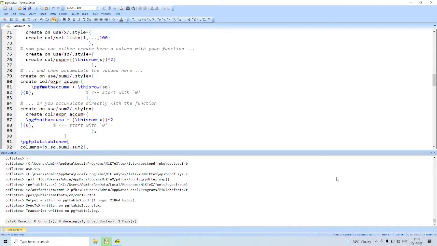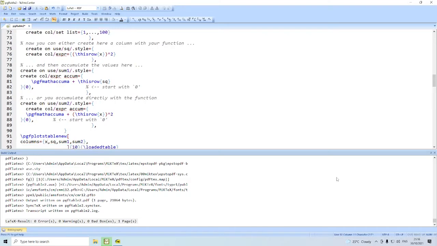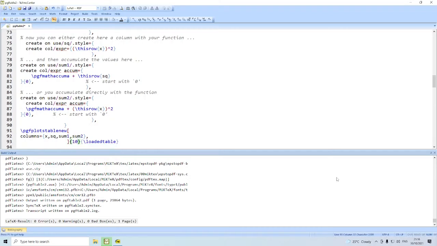And then we have a new table, pgfplotstablenew, which has got columns X, SQ, sum1, sum2, etc. And we need only 10 rows of the loaded table.